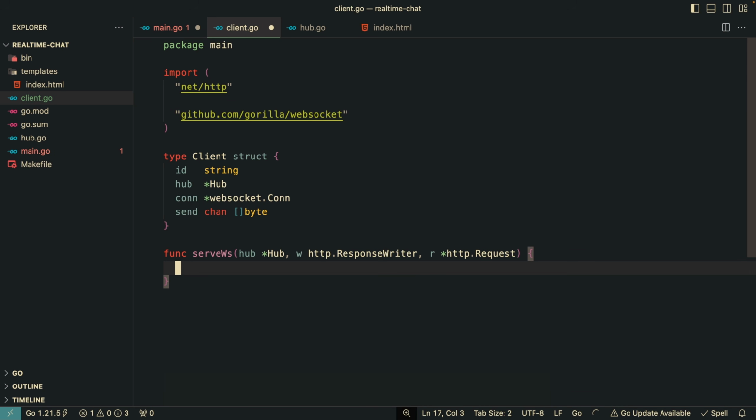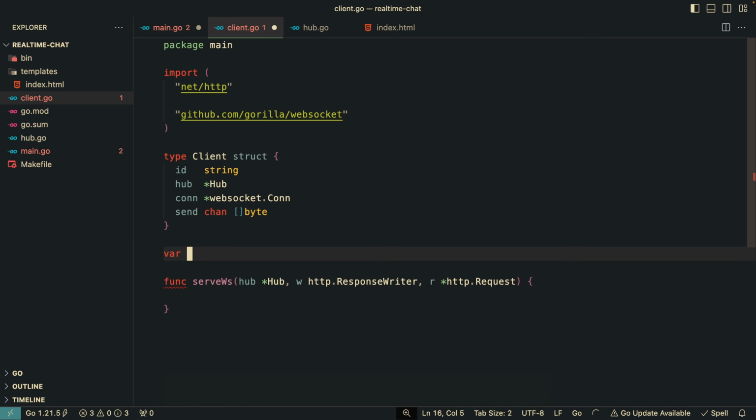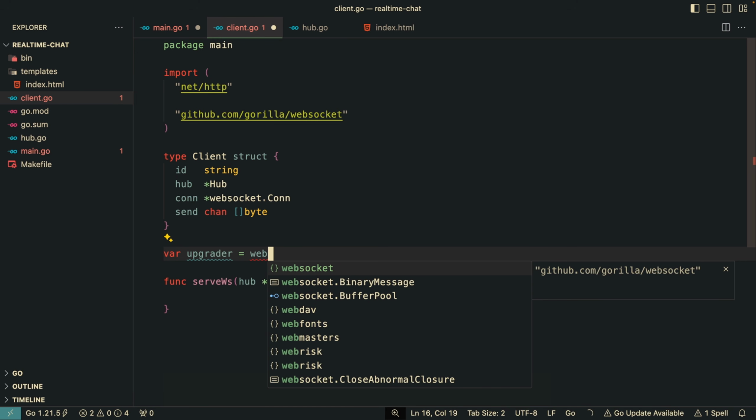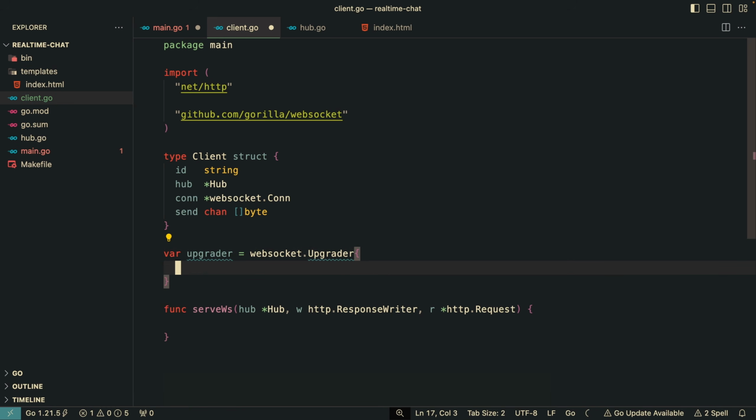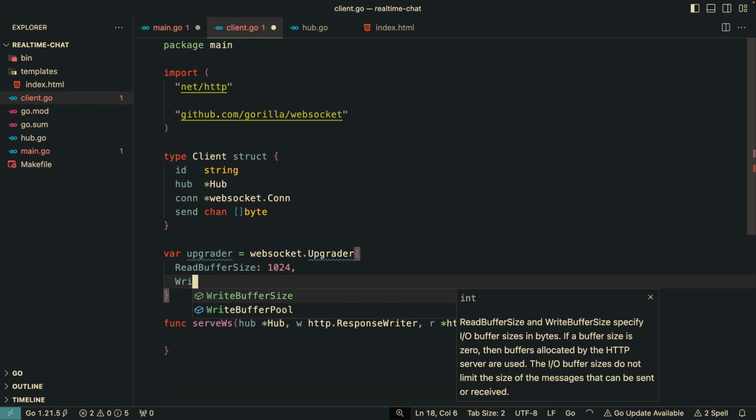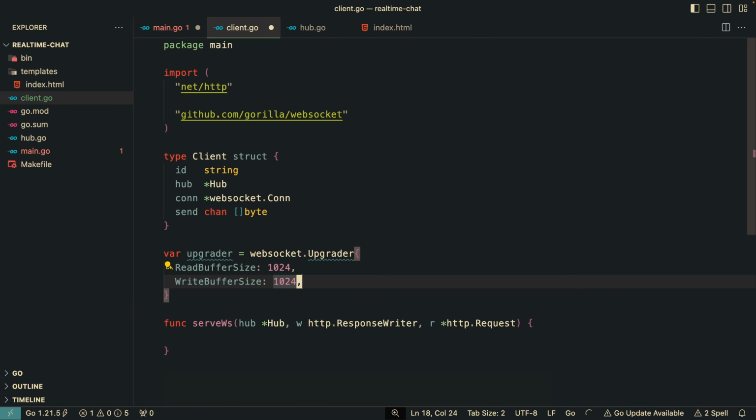So here on the serve WebSocket, there are 3 things that we need to do. It is to upgrade the connection. We also need to create the client. And then we need to start listening to the hub, basically. So the first thing is that we need to upgrade our connection. Let me just go ahead and do an upgrader. So this is standard for the package that we're using. Just following the documentation, you can get all these values. So I'm just going to use some default values that I have. I usually recommend this. Buffer size as well. Let's do this.